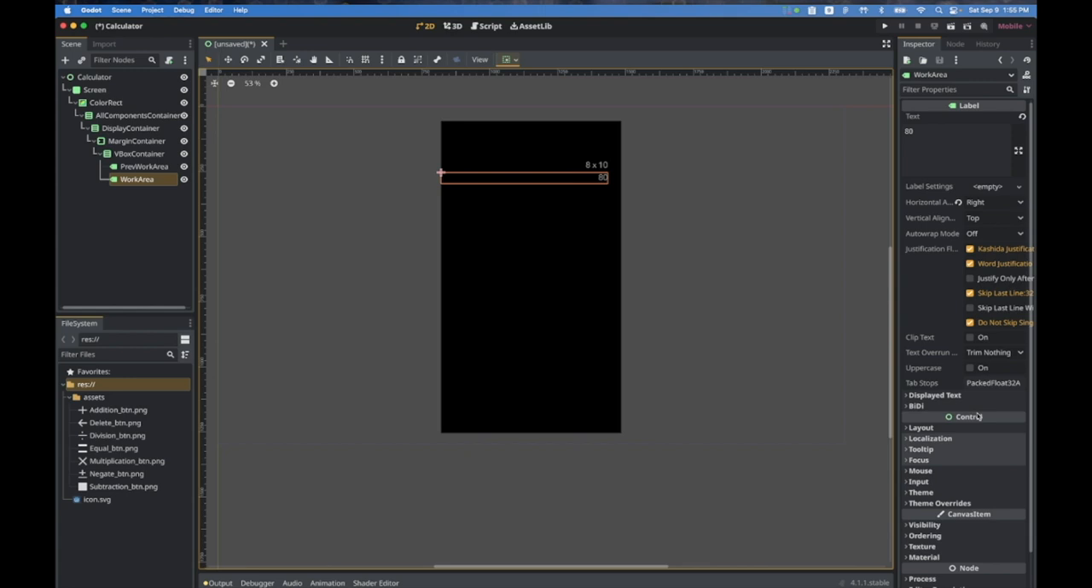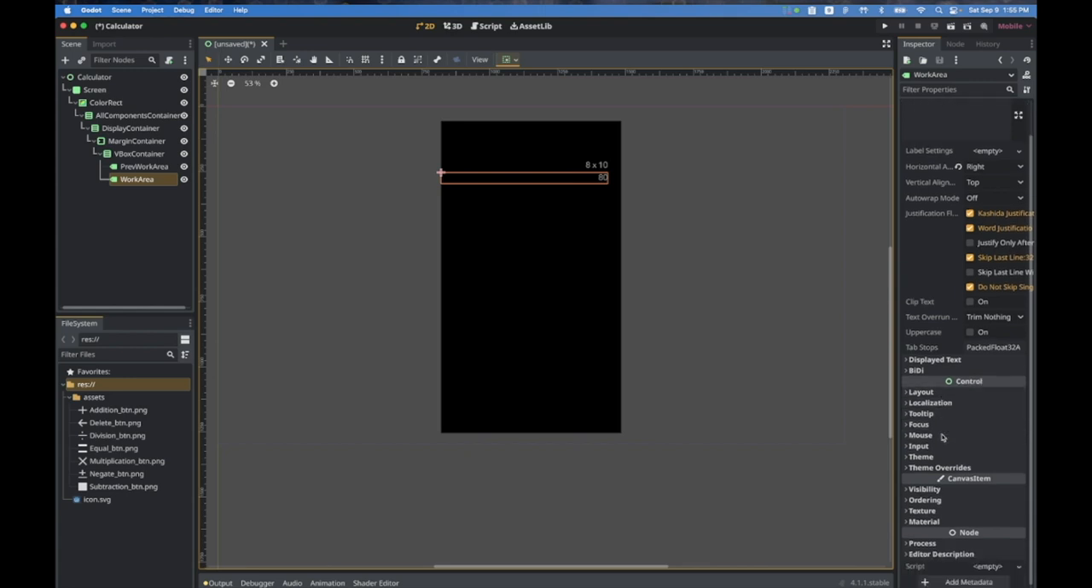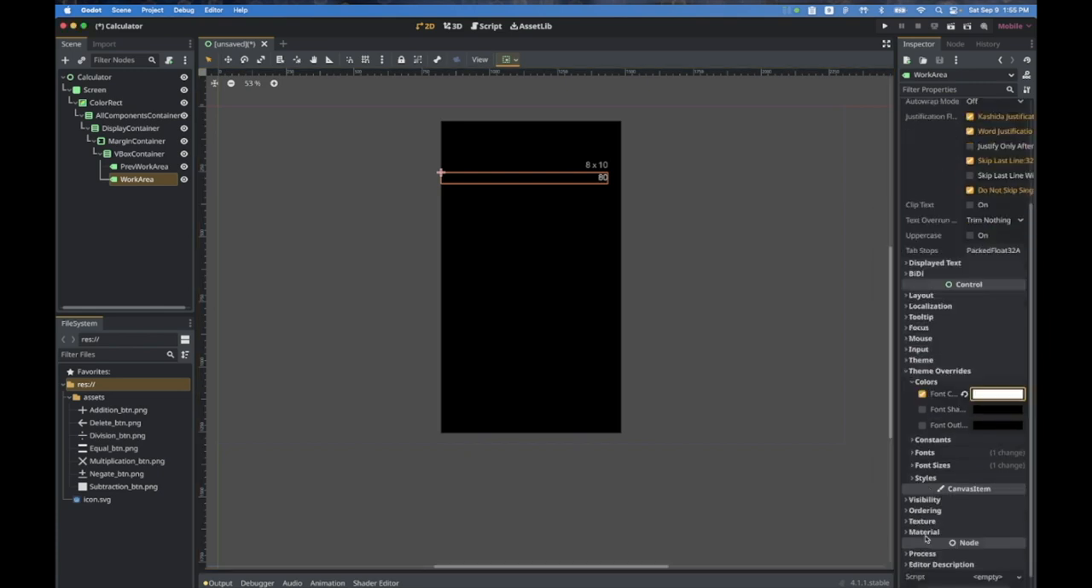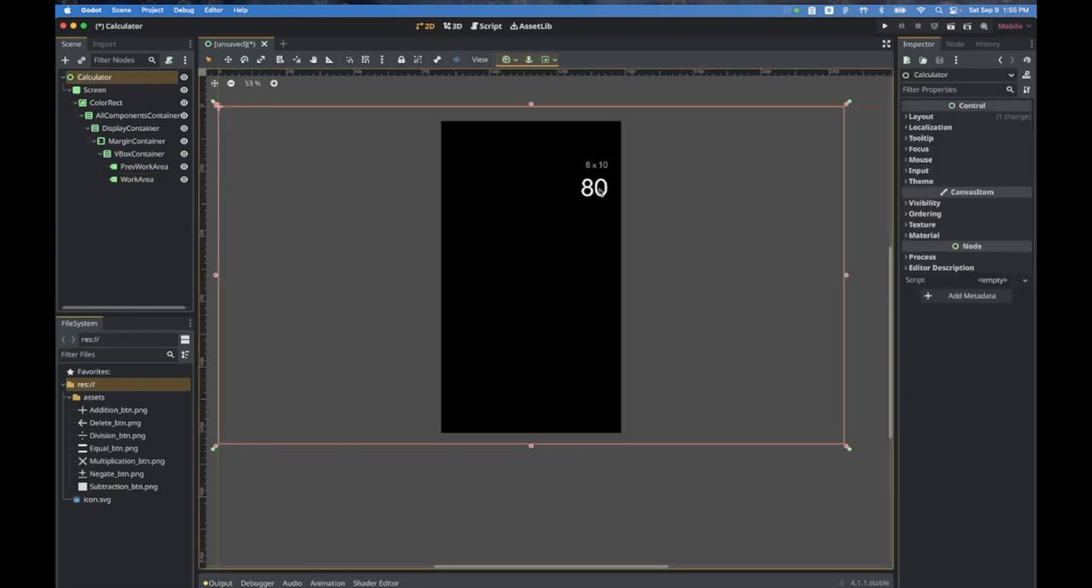Work area label, we are going to change. The only thing that was different was the colors. So we know that one was white, as well as the font size. The one that we had is 30. Let's try 90. Yeah, it seems about right. So that's all we really need to do to set up the display. The next part we need to work on is the bottom buttons.